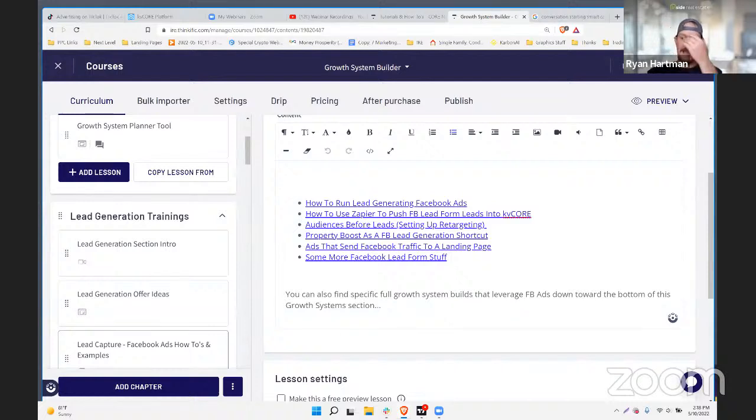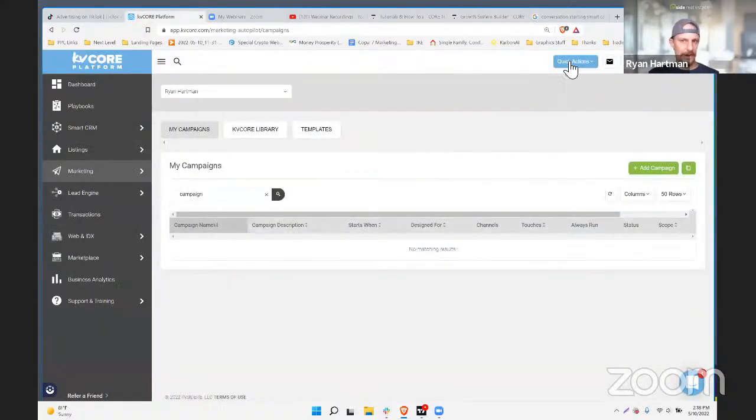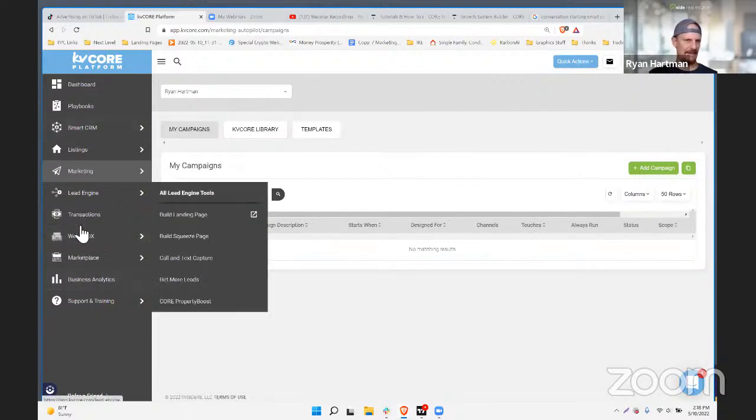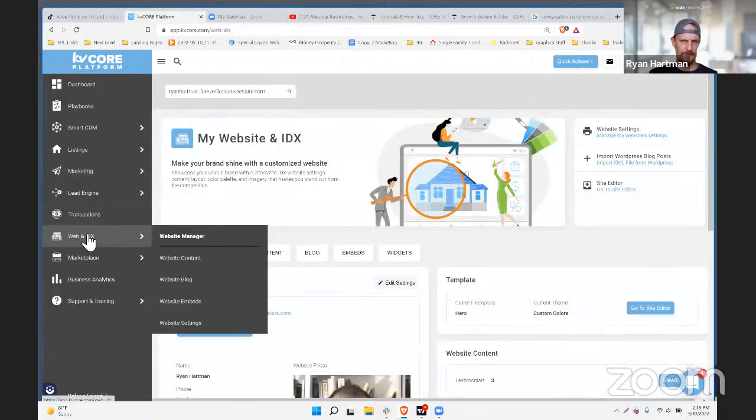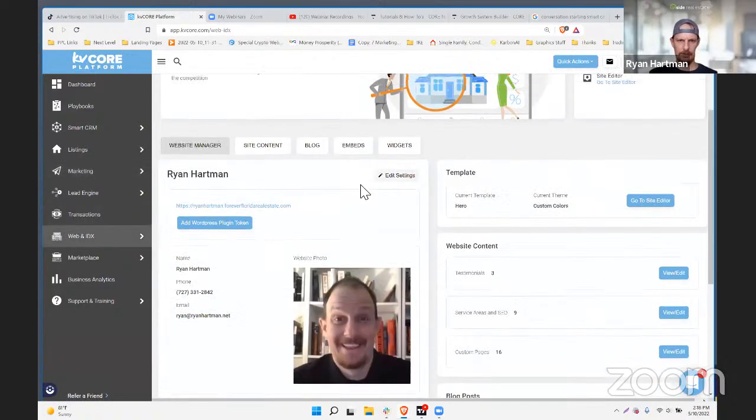Okay, Richard's asking, how can I set up a lender on the website? If you're an admin, I believe you can just go in and do it. But if you're not an admin, you have to ask the person who's an admin on your site to add the lender and assign them to you. So that's how you do that. If you are the admin, I think it's just in the settings in the Web and IDX somewhere. I haven't looked at that in a little while.